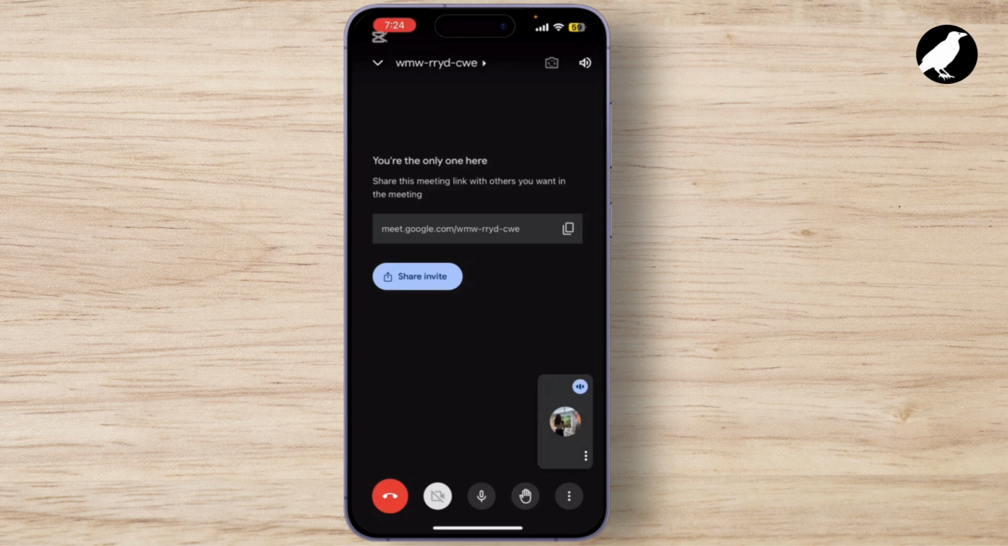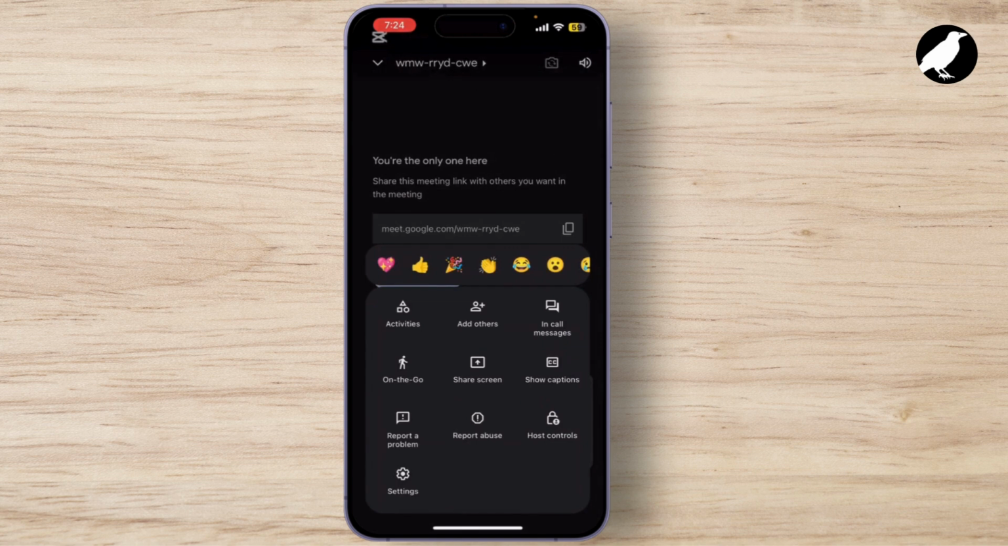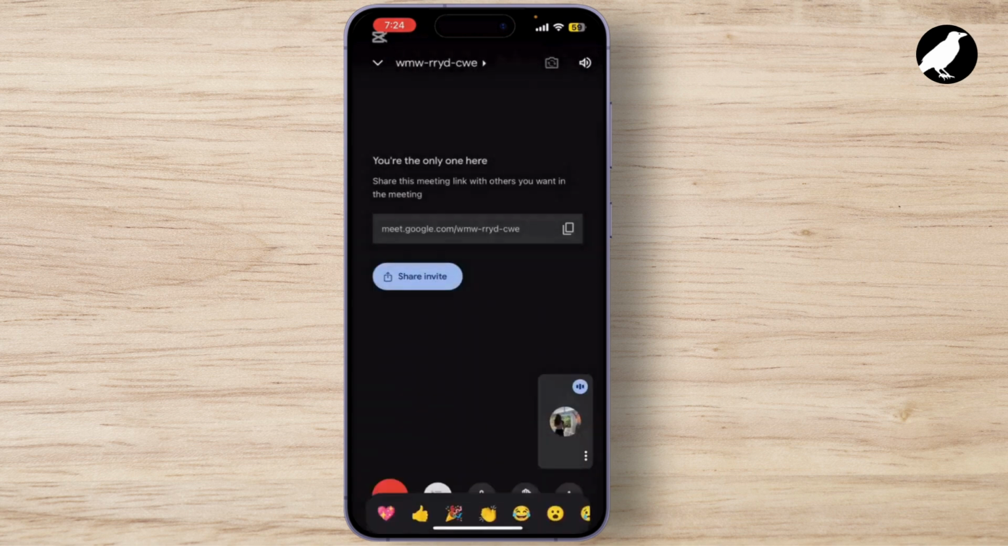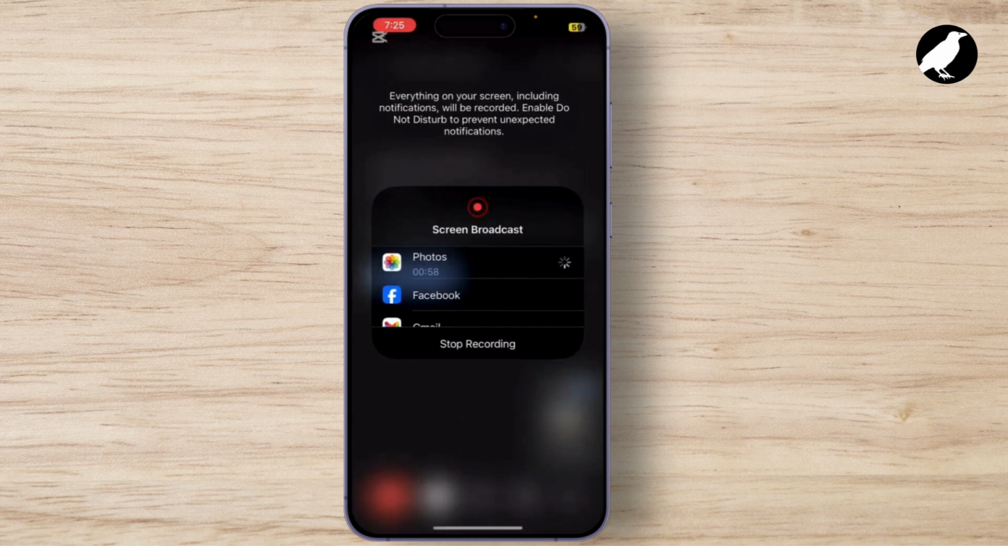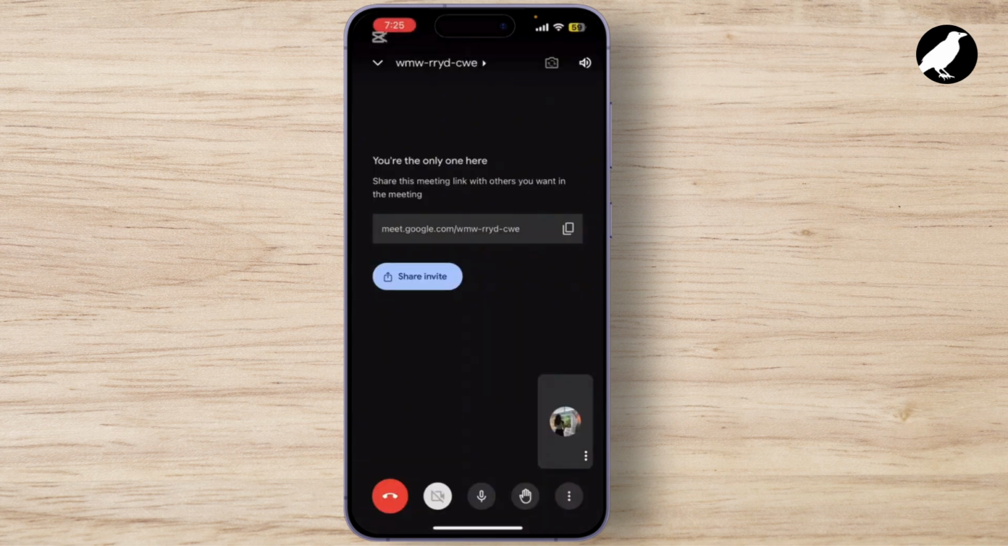To share your screen, you need to find that three dots. Simply tap on it. And here you can find an option that says Share Screen. Tap on it. Now, a prompt may appear asking whether you want to share the audio of your device as well. If you want to, simply click on Tick. If not, click on Continue. After that, your screen will be shared with all the people in the Google meeting.